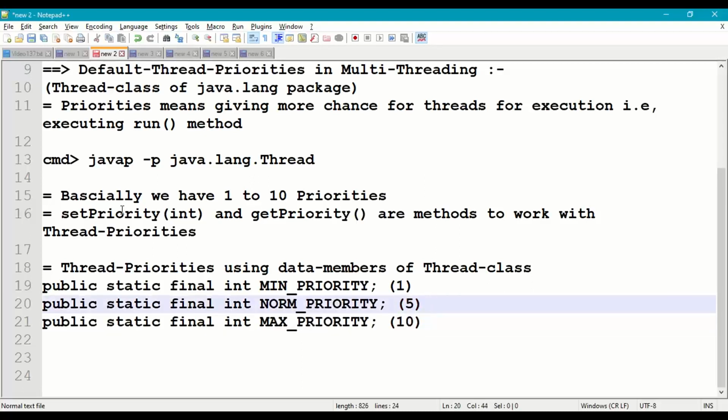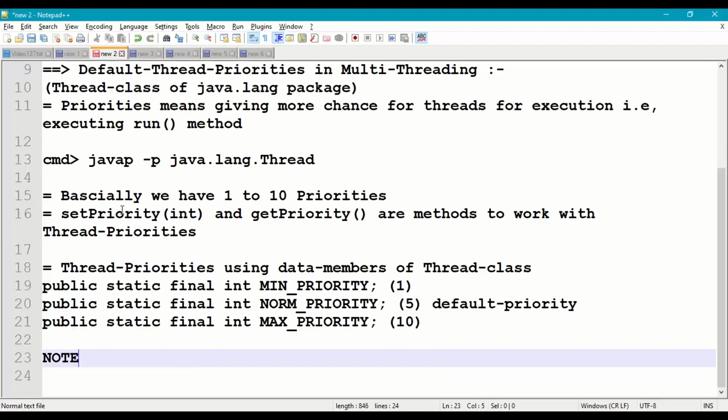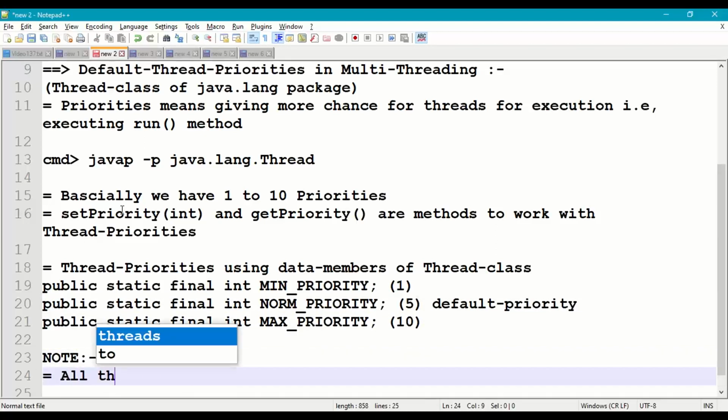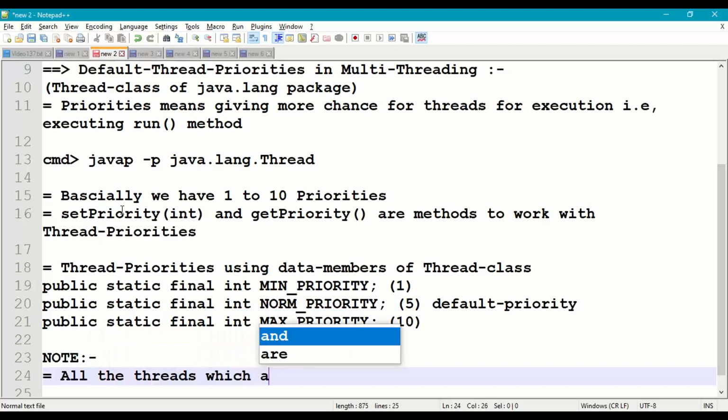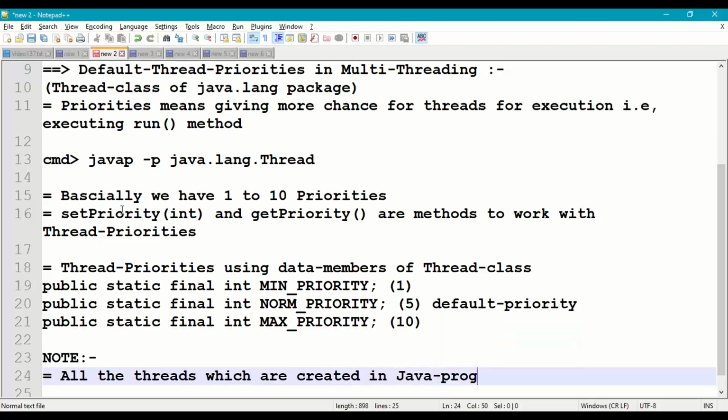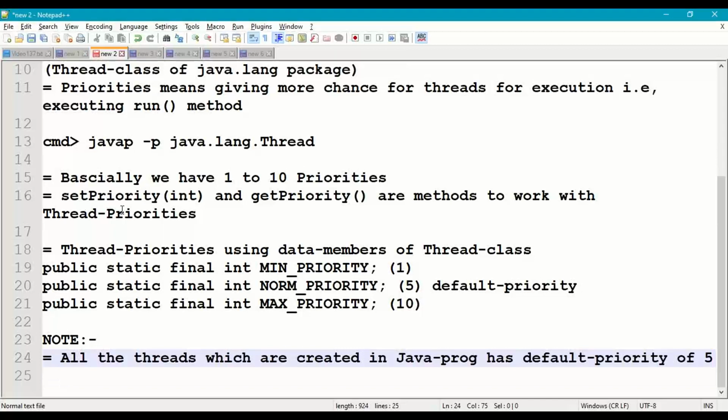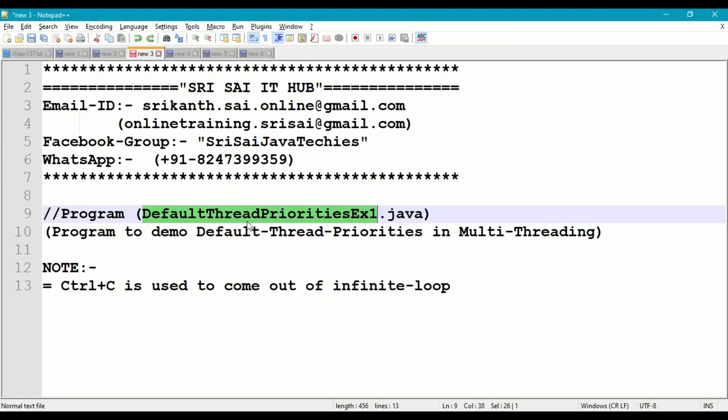Of all these three priorities, the default priority is NORM_PRIORITY. So the point goes like this: all the threads which are created in a Java program have a default priority of 5, which means NORM_PRIORITY. Let us try to demonstrate this with a small program.